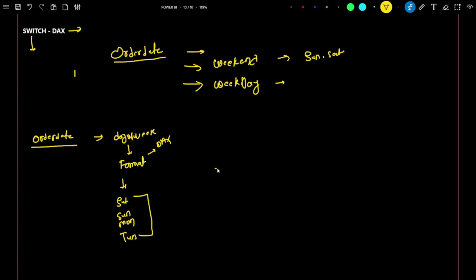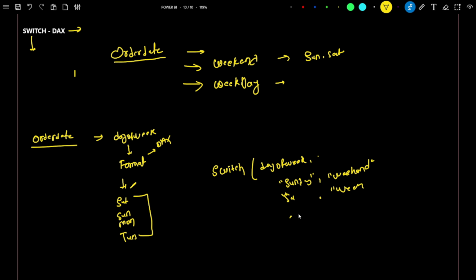After that, we have to derive whether it is a weekend or weekday. With the help of SWITCH, we can write multiple conditions. So I will write SWITCH, and after that I will write the condition on this particular column that we will derive. Day of week, suppose this is the column name. If day of week is Sunday, then we will say it is a weekend. Similarly, if it is Saturday, then we will say it's a weekend. And if it is any other day, otherwise we will say it's a weekday.